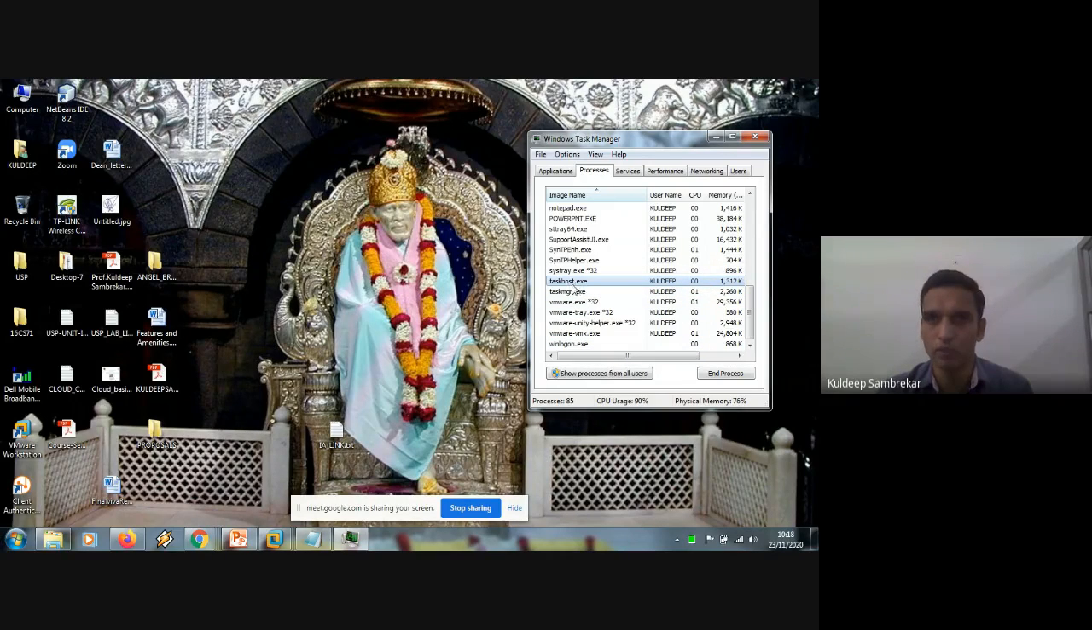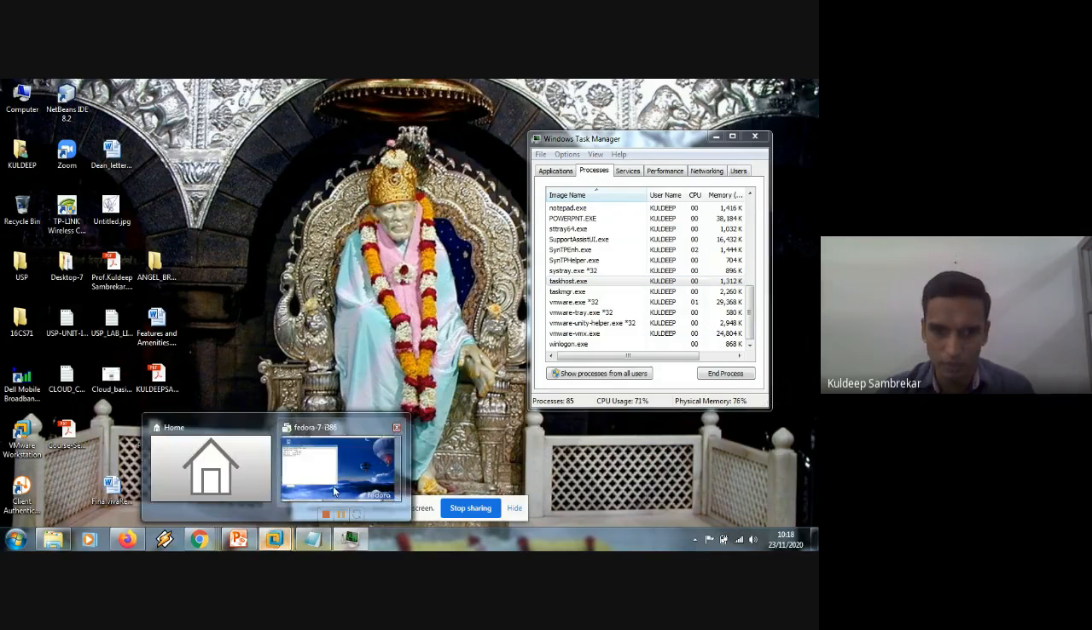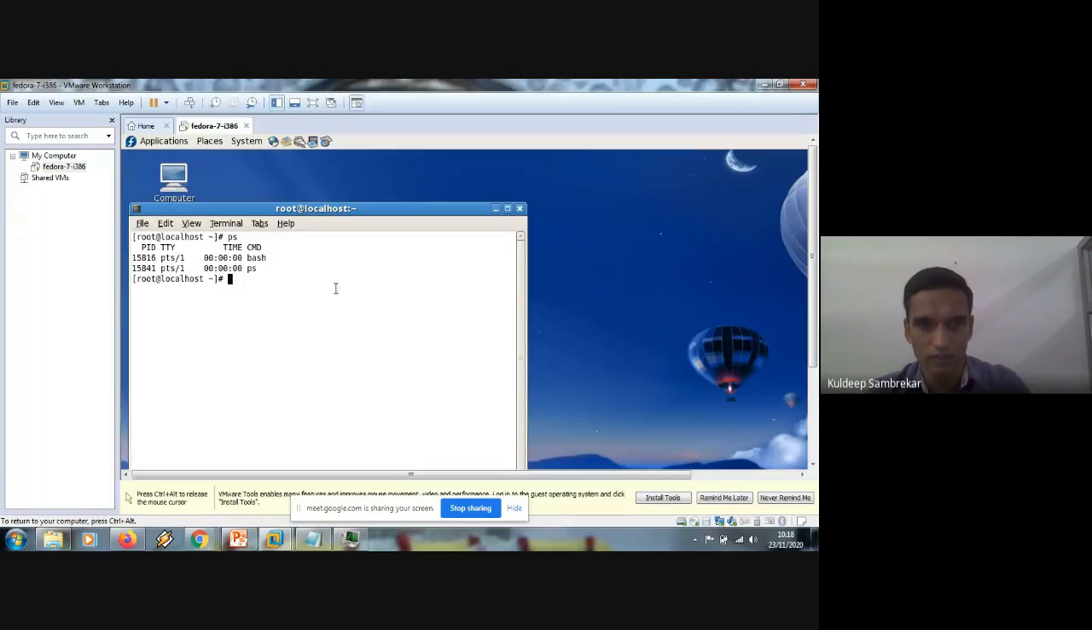So sir, how can I make a daemon process visible here? Then in Unix, how can I see a daemon process? I'll just clear this. So in Unix, you can see the daemon process by the command ps. ps is used to see the process status.